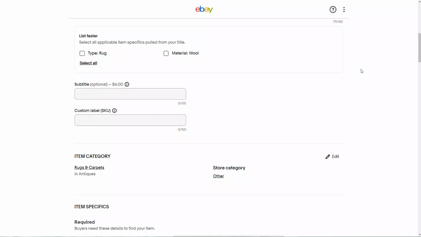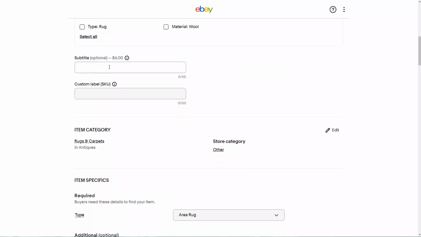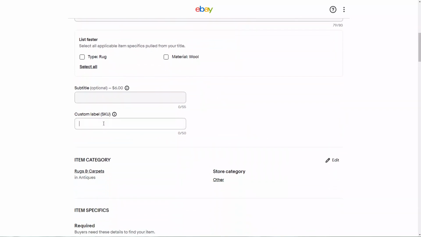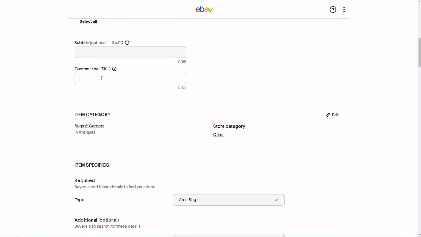Moving on. Subtitle. I do not recommend that you add a subtitle. It will only cost you money and it is not going to add value. Just make sure that you add as many keywords as possible in the title and you will be fine. Custom label. This is not needed unless you are looking to forward deploy your products into a warehouse. But other than that, you don't need to fill this in.